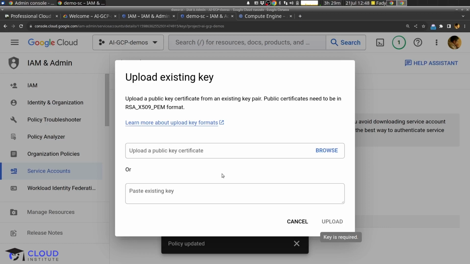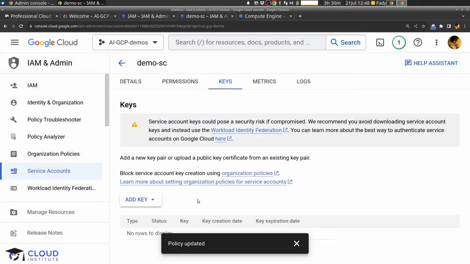Maybe we have software installed outside Google Cloud, and we want this software to access the Google Cloud Storage. So we can create a key and manage the private part by ourselves, and upload the public part here. We can also, instead of uploading the key by ourselves, download the key. So Google will allow us to download the key and use it maybe outside Google Cloud.